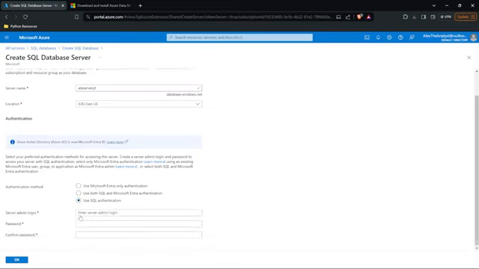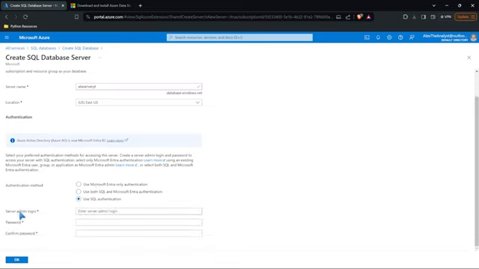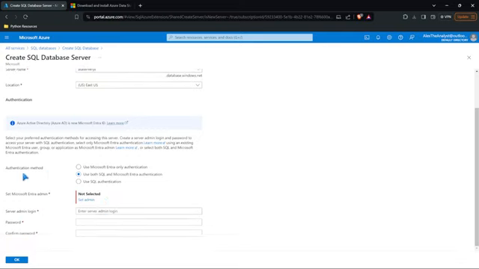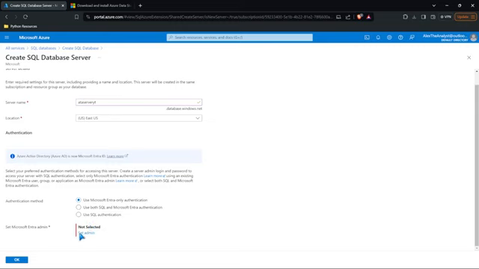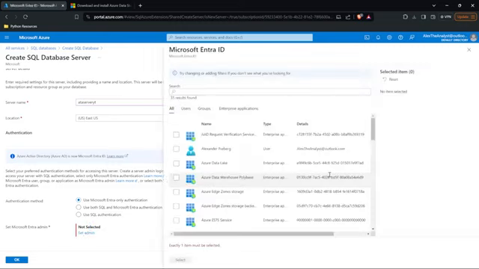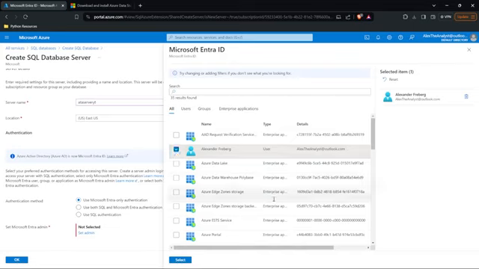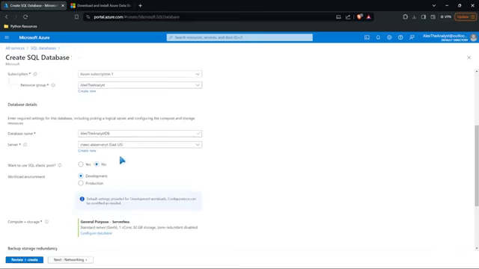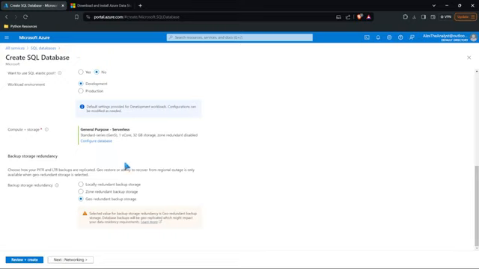If you come down here, though, you can also create an admin login and a password. Both of these have their place, and sometimes you need to use both. So just choose the authentication method that you want for that server. For us, I think we're just going to stick with the Entra admin. We can always change that if we want to. So let's go ahead and select ourselves here. We're going to select that, and there we go. Let's go ahead and click OK. And that should create our server, and there it goes.